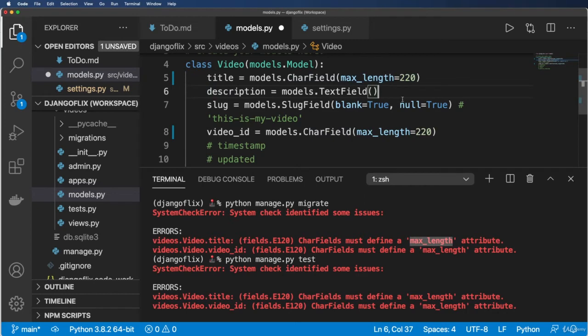Next, the description itself. Do we want to allow empty descriptions? Well, we can go ahead and say yes. So blank=True and null=True. This means that the description field never has to be filled out. It can just be completely empty, both on the admin side, which we'll do in a little bit, and also on the database side. Cool.